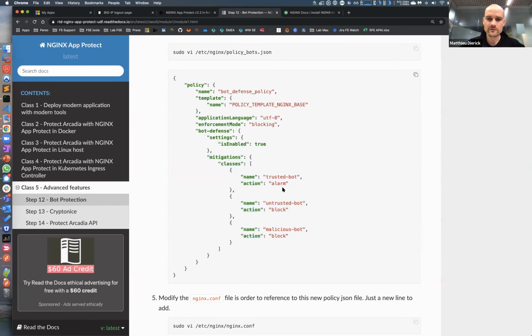So for instance, here, trusted bot alarm. A trusted bot is a good bot. For instance, what is a good bot? A good bot is Googlebot. Googlebot is a good bot. And to do so, the NGINX App Protect is doing a reverse DNS. This is the trick. How to know if a Googlebot is a real Googlebot coming from Google, okay?